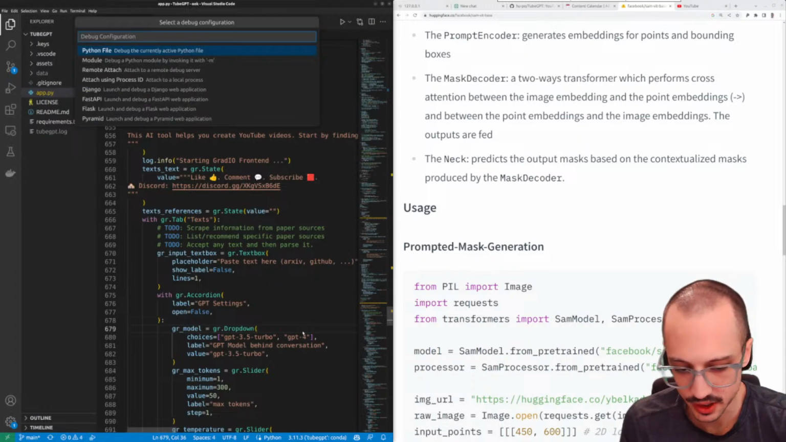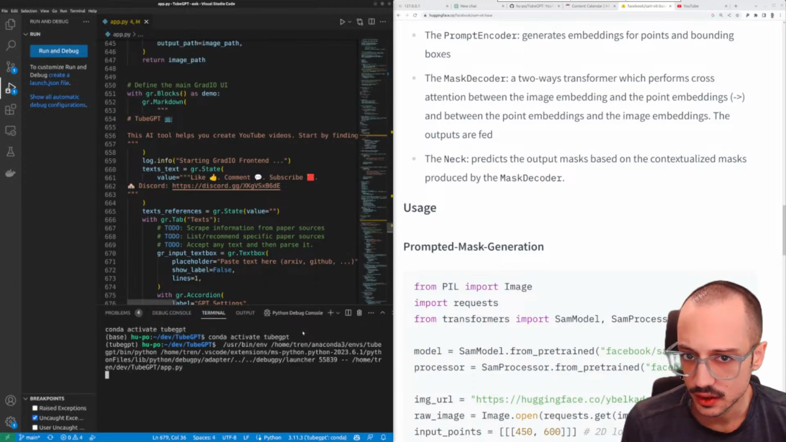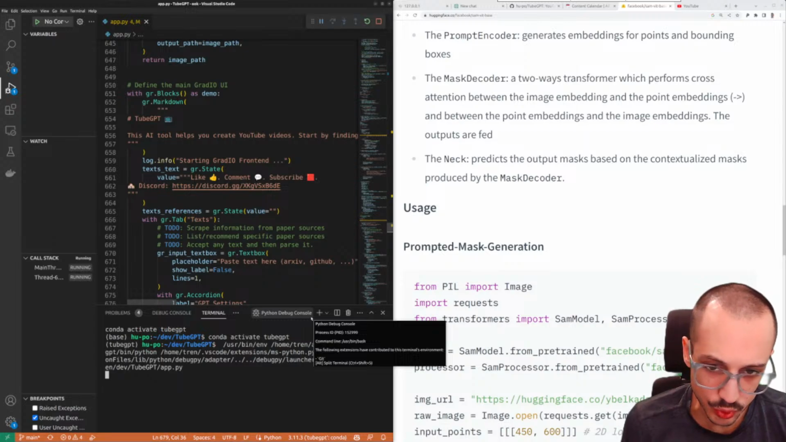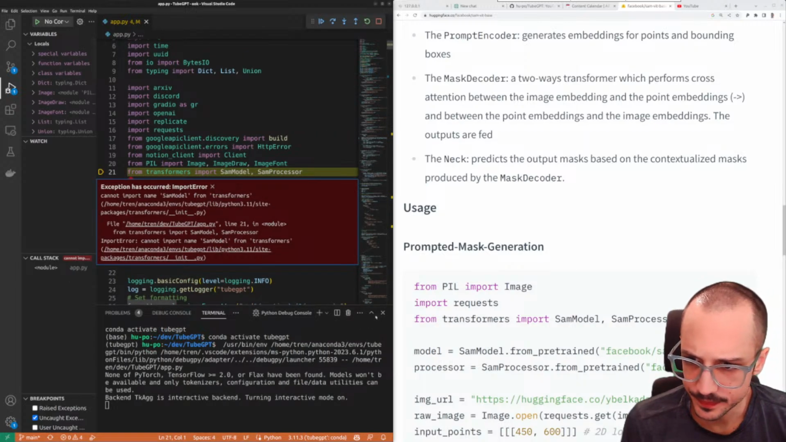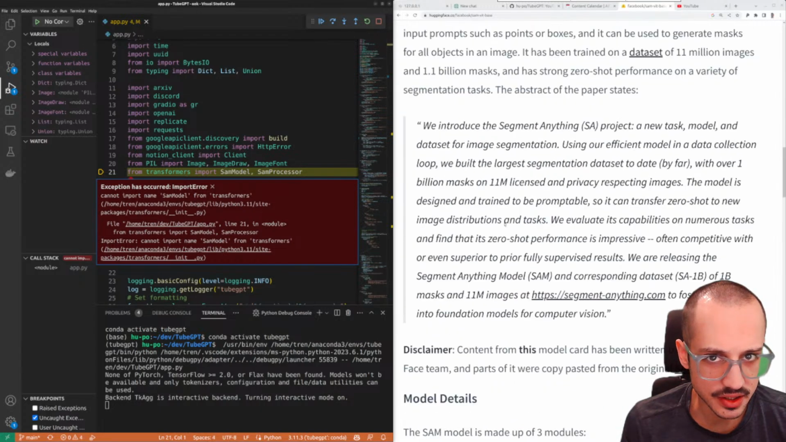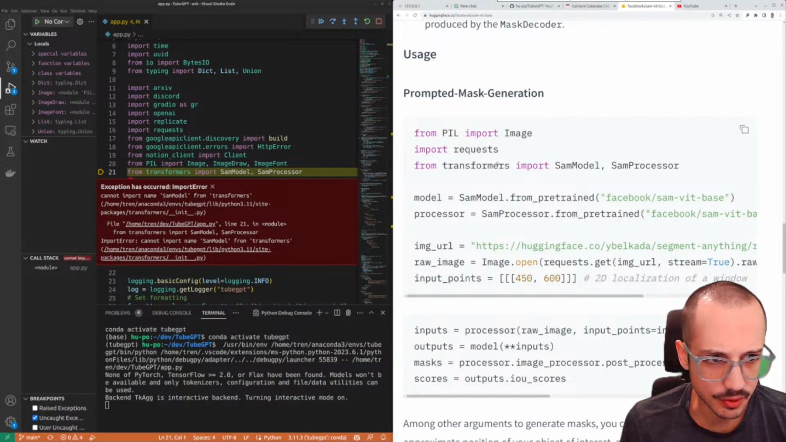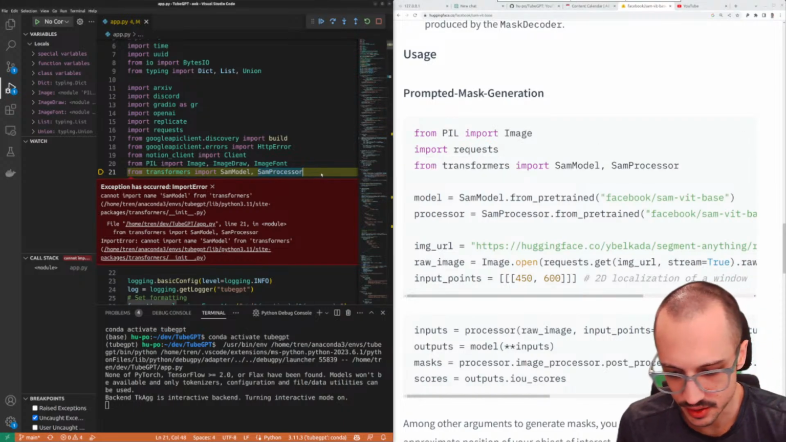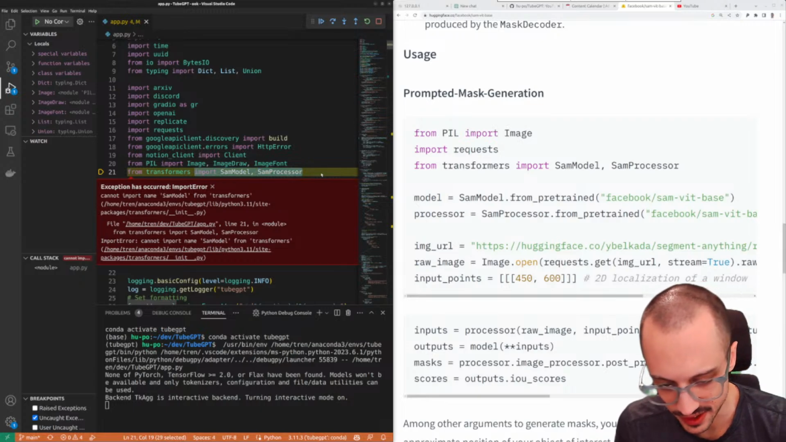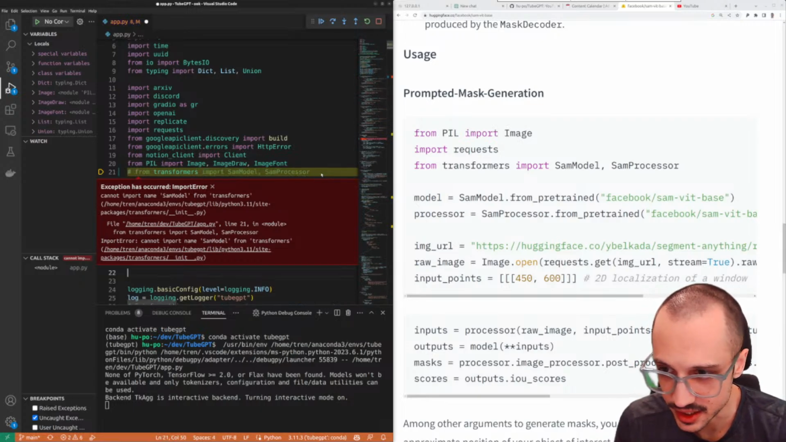Why is my shortcut not working? All right, there we go. I have shortcuts for automatically running and debugging the program. Cannot import name SAM model from transformers. Okay, so you see it's not getting this. So right here, from transformers import SAM model, SAM processor, that does not seem to be available. So we're going to comment that out, and we're just going to say import transformers.